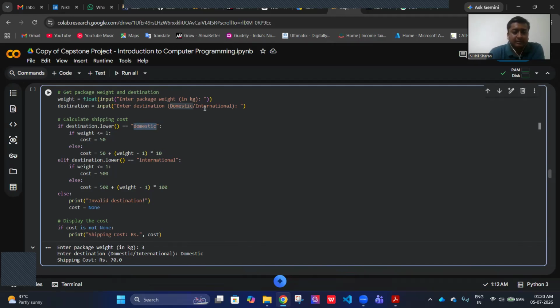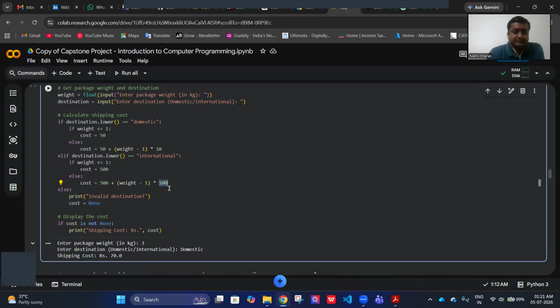Now the same condition we have to check with international also. If the package is to be sent to international and weight is less than 1, the cost should be 500. If the weight is more than 1 kg, the cost again should be 500 for that 1 kg plus 100 per kg extra. So whatever the weight is, we are subtracting 1 from it, because 1 kg we have already calculated here, and then we are multiplying it with 100, which is the cost factor here.